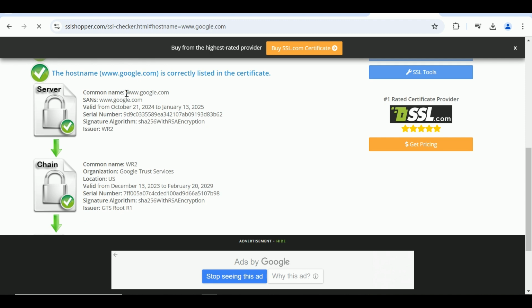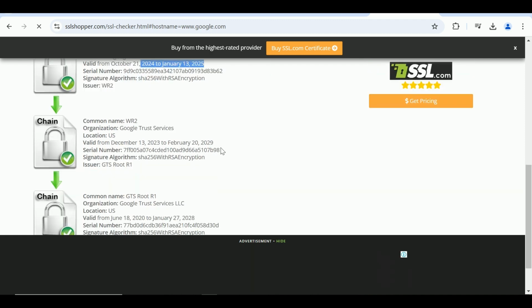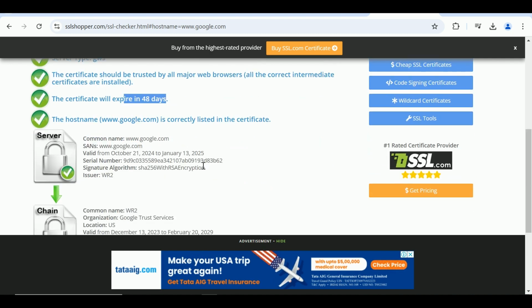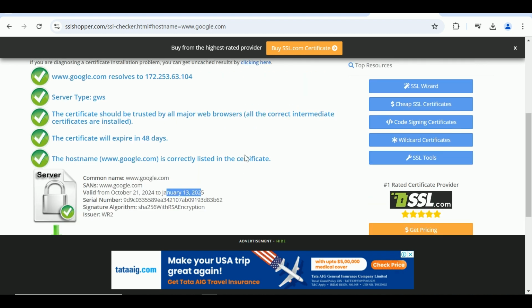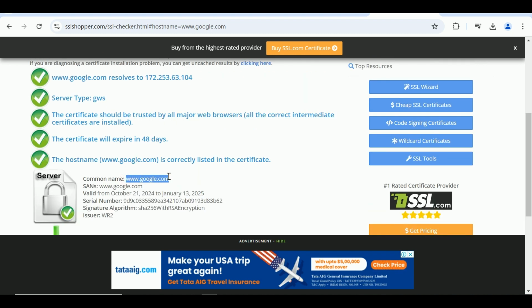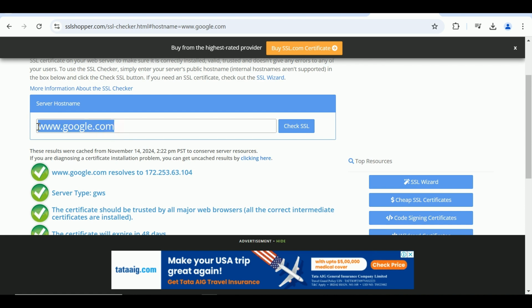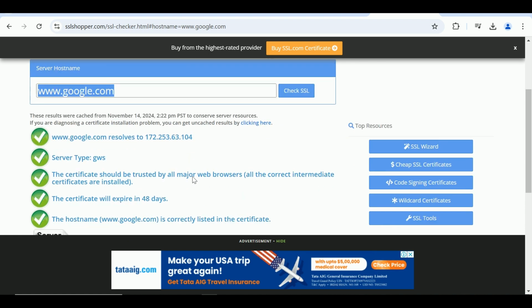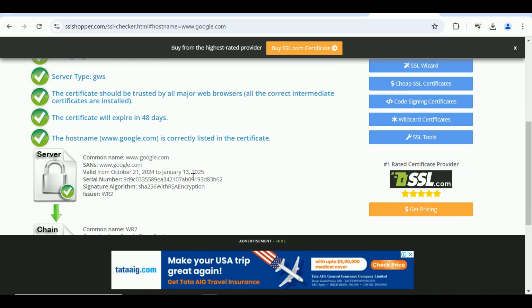And you can see google.com is valid from 2024 to January 13, 2025. So within 48 days, by January 13, the Google company should renew the certificate for google.com. Else, let's say if they forgot to renew it, from January 14th the certificate and this web browser will not work. It should be renewed yearly, because it's an internet related certificate.